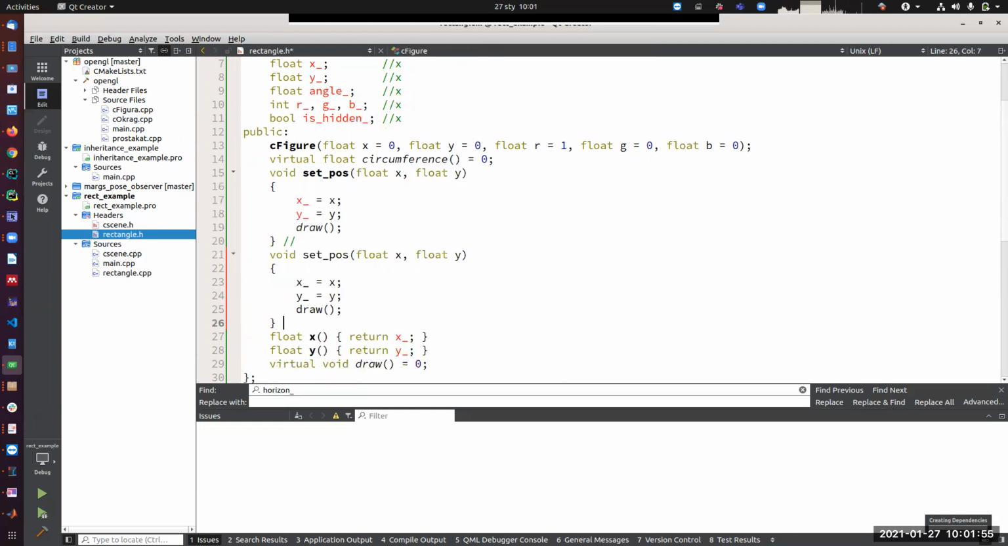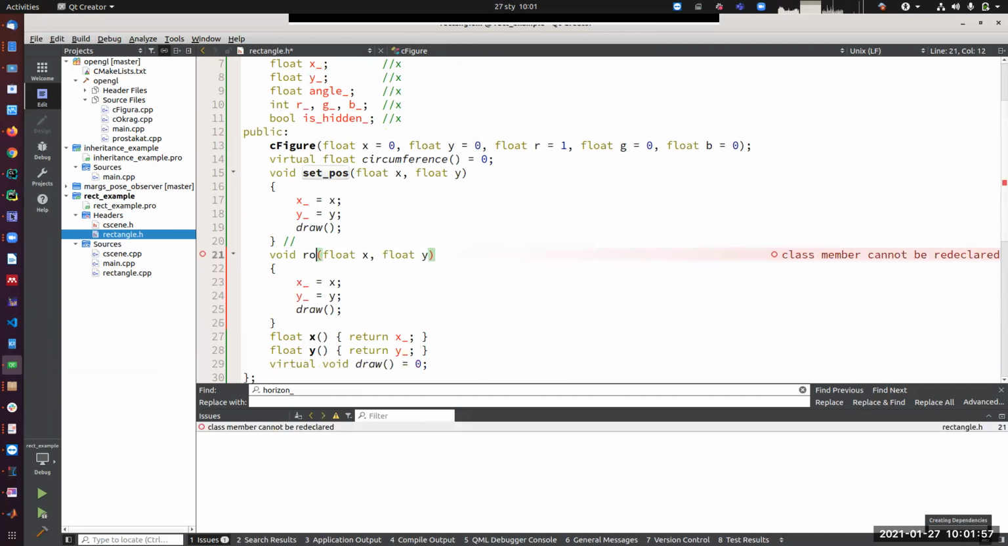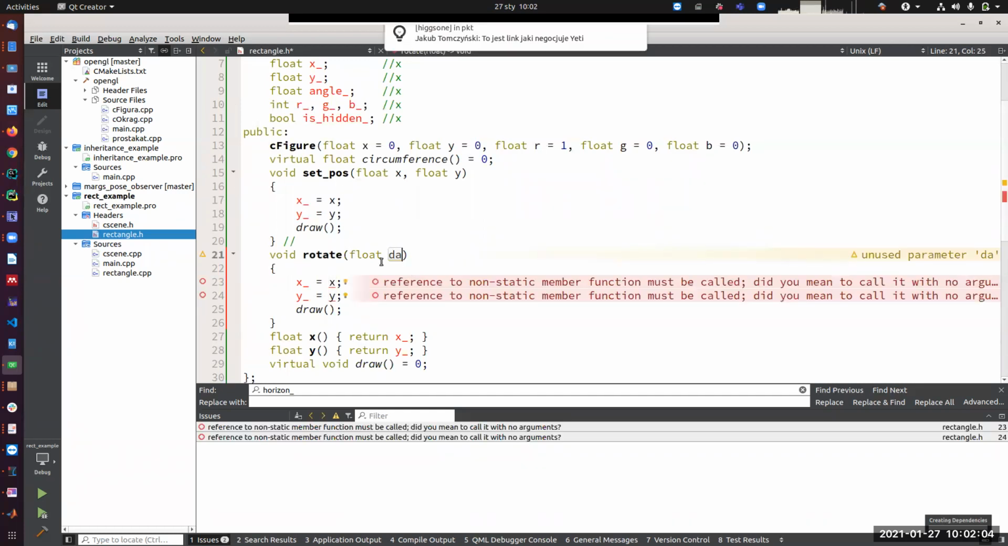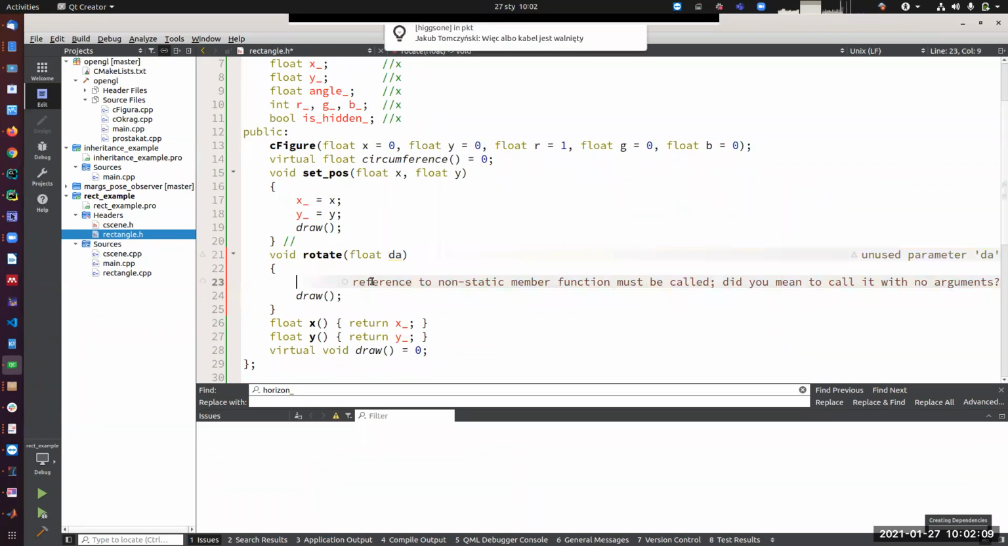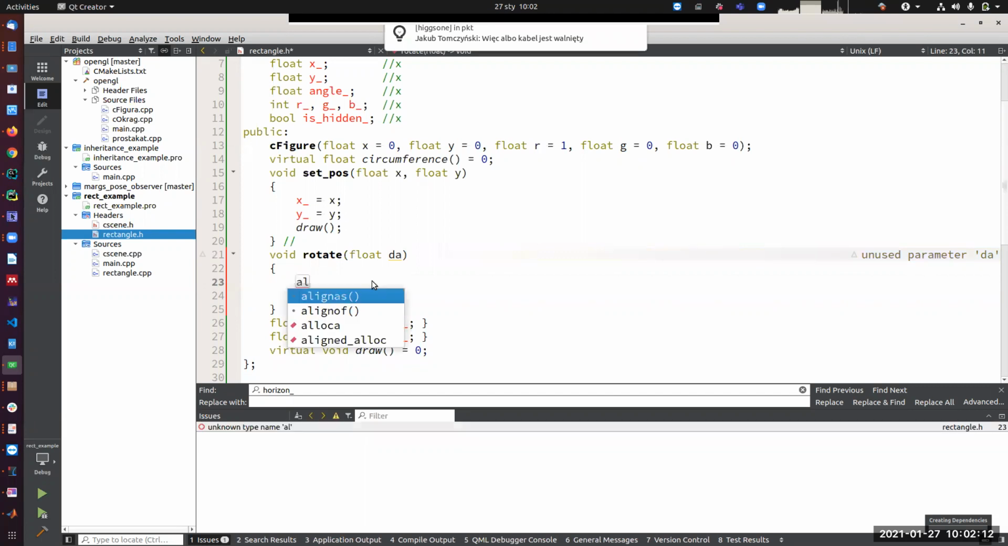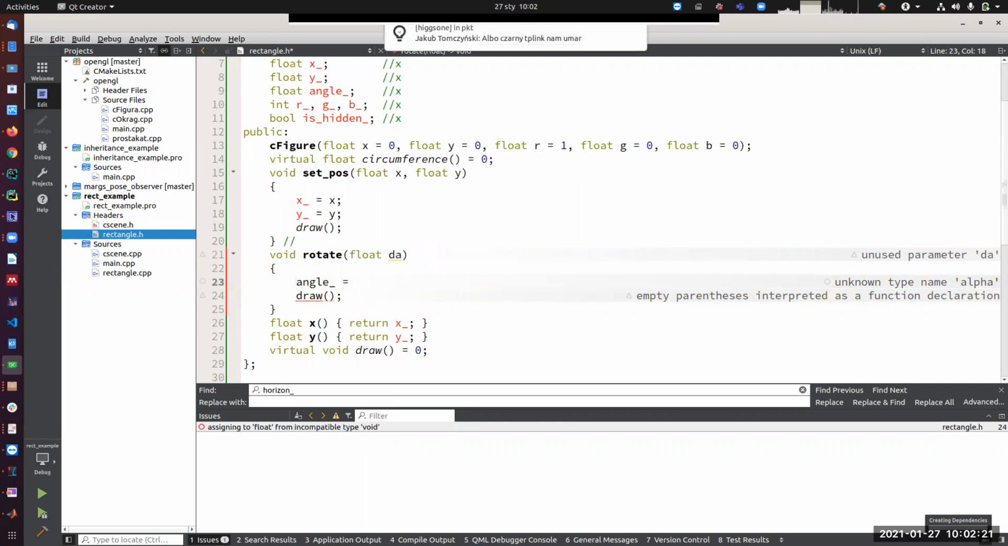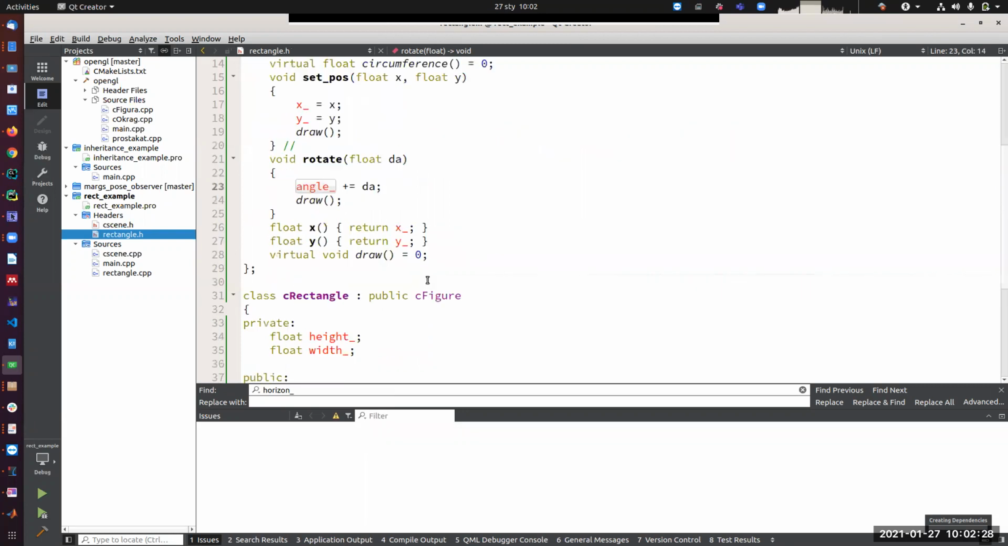Here I can have another method, let's say rotate, by delta A, so I can write angle, sorry. Angle is plus equal delta A, and draw again.